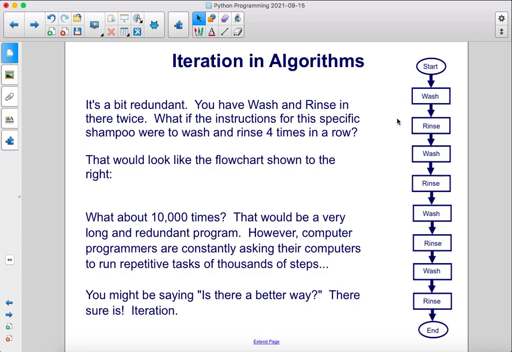What if the instructions for this specific shampoo were to wash and rinse 4 times in a row? That would look like this very long flowchart on the right. What about 10,000 times? That would be a very long and redundant program. However, computer programmers are constantly asking their computers to run repetitive tasks of thousands of steps. You might be saying, is there a better way? There sure is. Iteration.